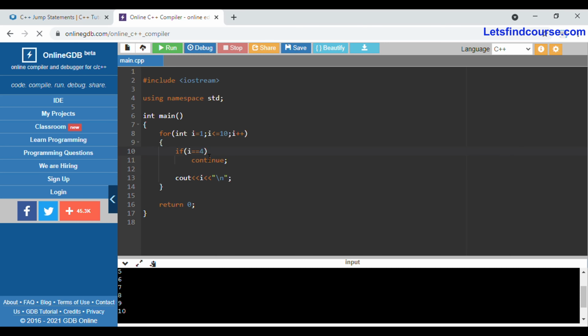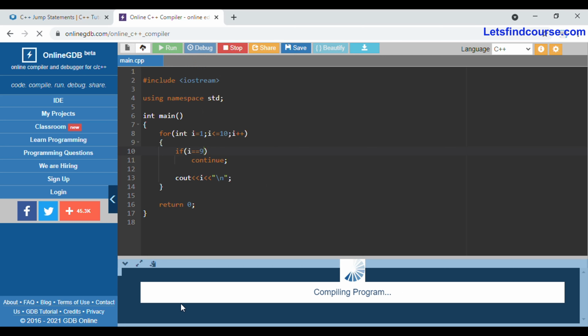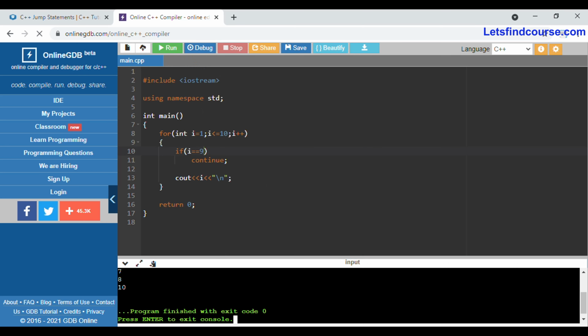Suppose I've set this value to 9 and when I run this code, it will skip for the value 9. You can see 9 is skipped and all other values are there: 8, 7, 6, 5, 4, 3, 2, 1. All the values are there and it skipped the value 9. So in this way, the continue statement works in C++. You can try this functionality in your C++ compiler, because when you try, it will clear your concept regarding C++.